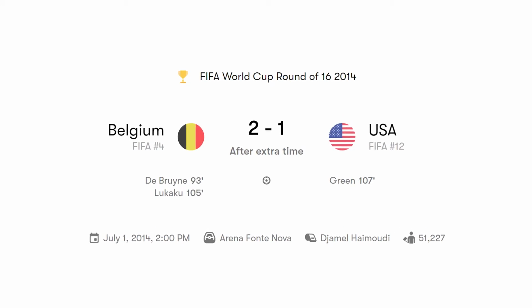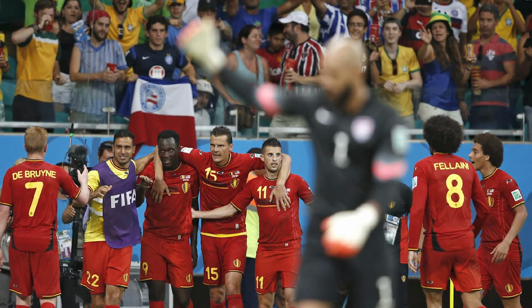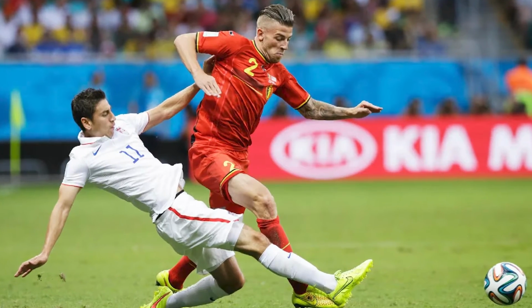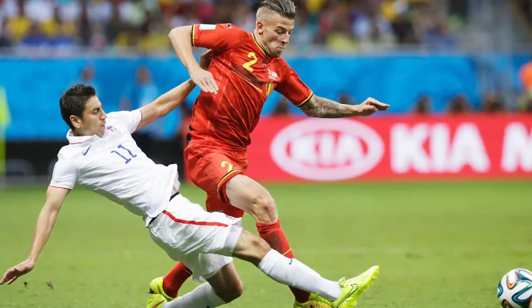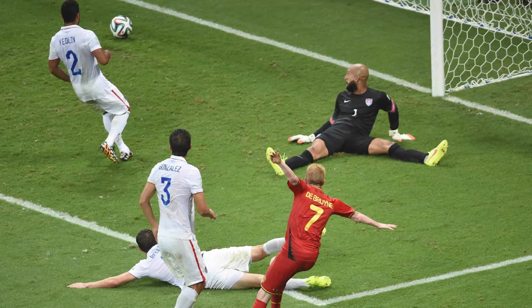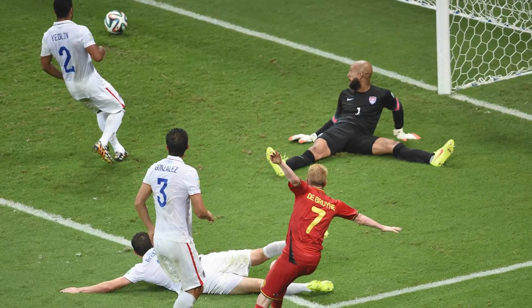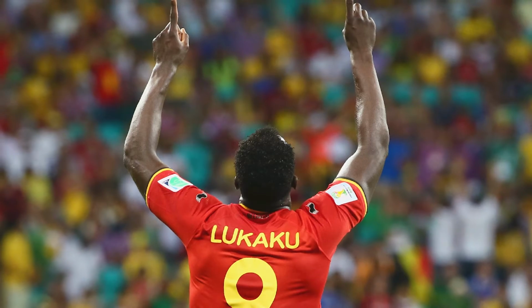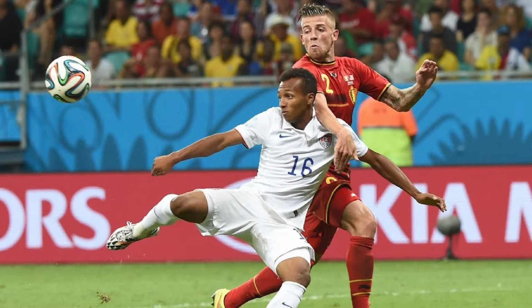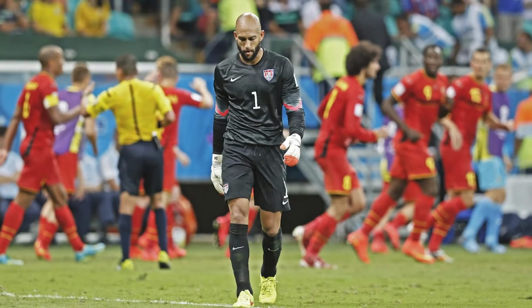Belgium 2, USA 1. A once-in-a-lifetime performance from USA's Tim Howard would ultimately end in heartbreak for the North American side. Possession was even for most of the match, but Belgium were doing everything they could to score and would end up with 18 total shots on target. Howard refused to be beaten until the 93rd minute when De Bruyne slotted his shot into the right corner, breaking the deadlock. Lukaku would end up scoring Belgium's second goal of the night, and the States would get one back in the 107th minute, but it wouldn't be enough as Belgium would go through to the quarterfinals.